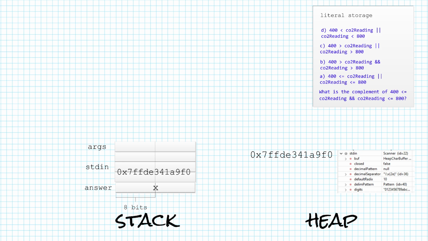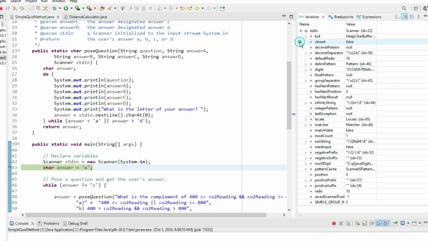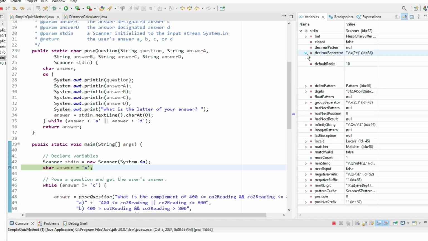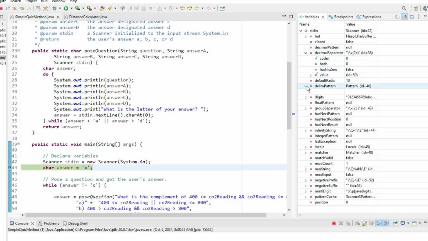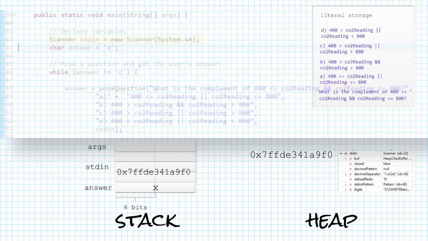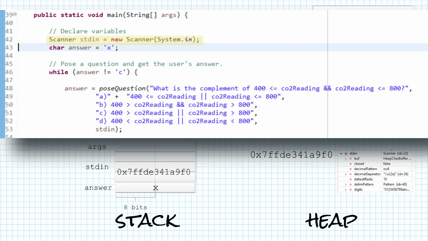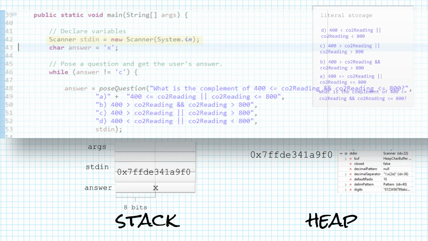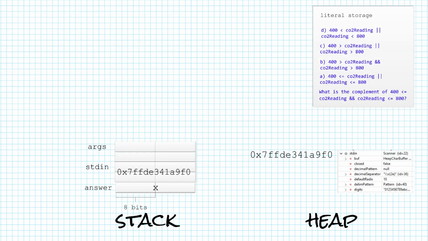But for one, you can see by opening up an object, like the scanner in the debugger, that they can be quite complicated and can be composed of many other complicated objects. When code with the new keyword executes, like stdin equals new Scanner(System.in), space is allocated for the object on the heap, and the memory address of that space on the heap is written into the storage location for that variable on the stack.